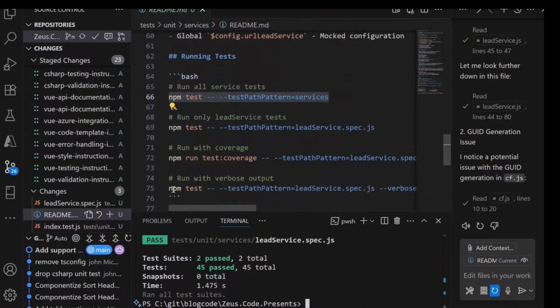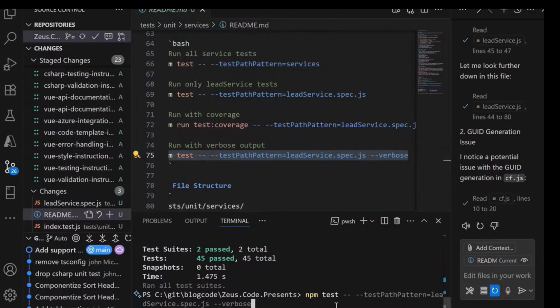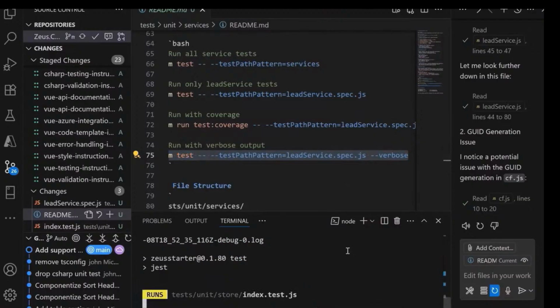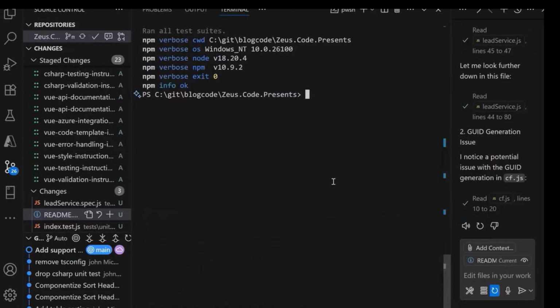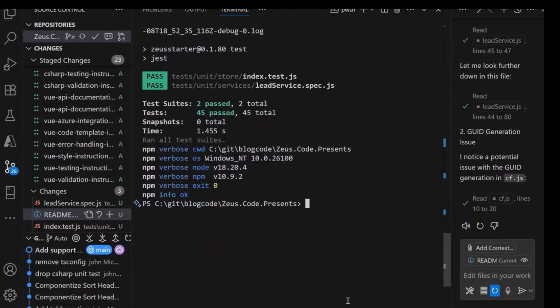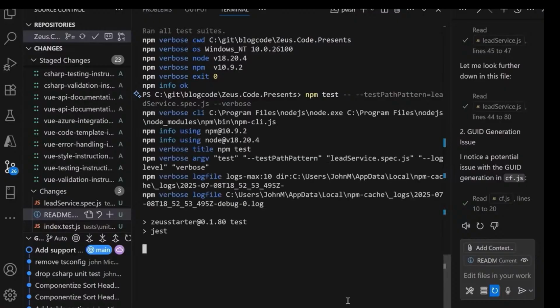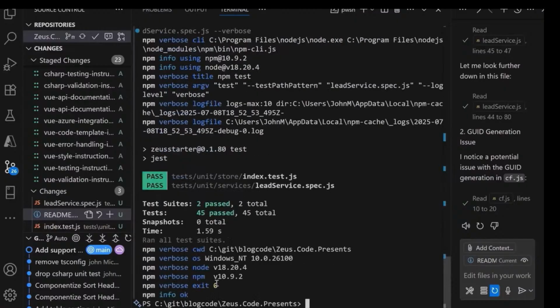If we want to run it with a verbose output, which is nice, we can do that. And what that will do is execute the tests. I missed that. Ran all the tests. That's good enough, I guess. There we go. See the two suites pass.